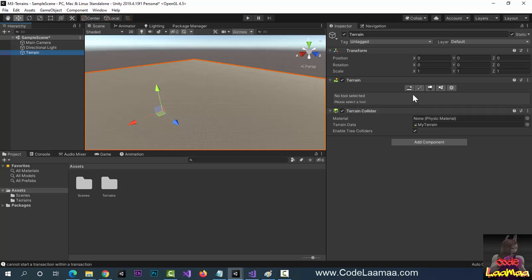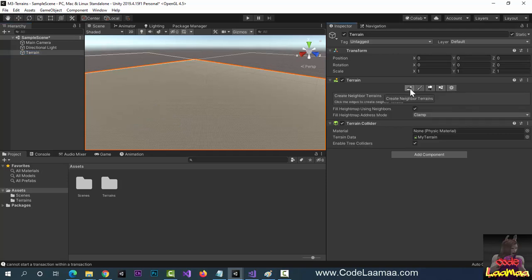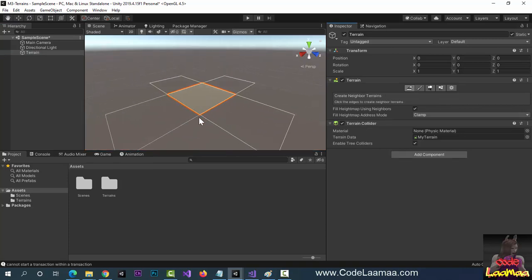There are 5 buttons here under the inspector that do different things for your terrain. The first button is to create neighboring terrains. So you can have more than one terrain. I'm going to zoom out here, and in the scene view you can see these white empty squares adjacent to our terrain. We can create additional terrains adjacent to each of these. So you can keep creating terrain. You keep growing this thing, right?